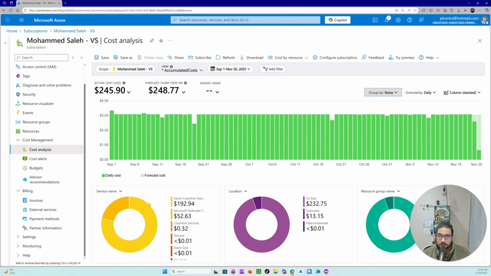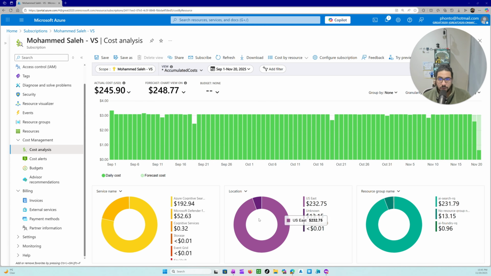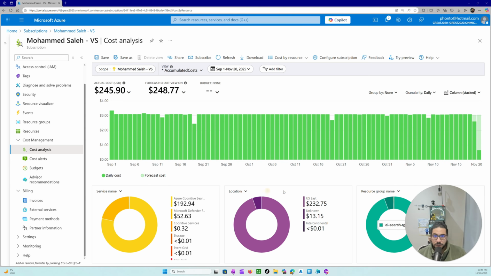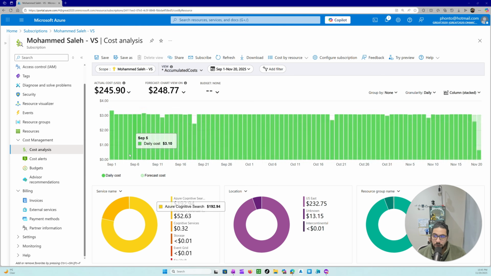You can see here there are the service name, the location, and then the resource group. So each resource group and so on. As I mentioned, also your Azure subscription. So there's a lot here. I'm not going to cover everything today, but this is where you see your costs.